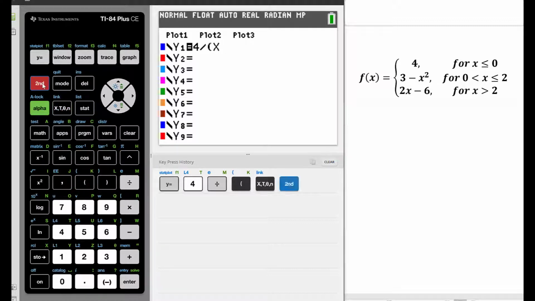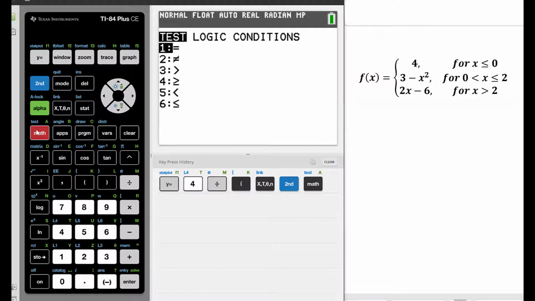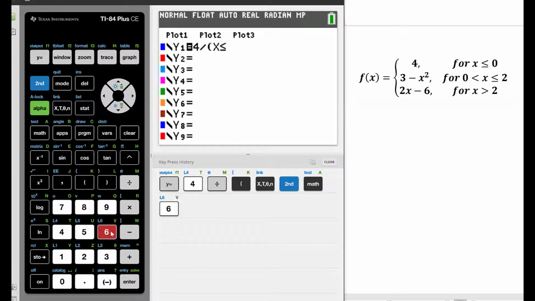For the less than or equal to symbol, we're going to go second, math, in order to access that test feature. If you look, it's going to be on the number 6 option, so we're just going to go ahead and press number 6. Then we'll press 0, and then close the parentheses. Now press the down arrow key.